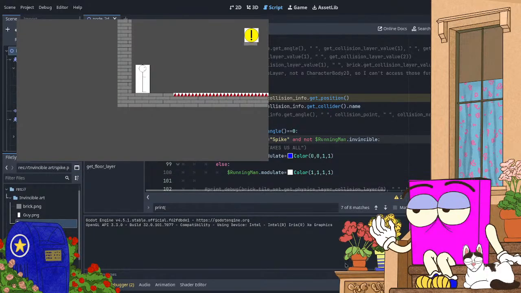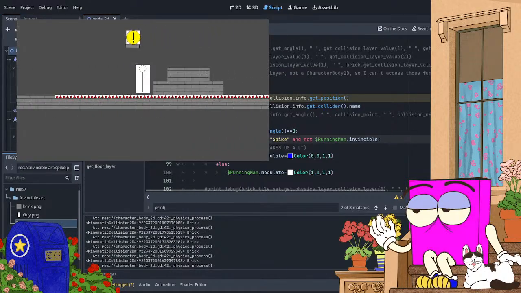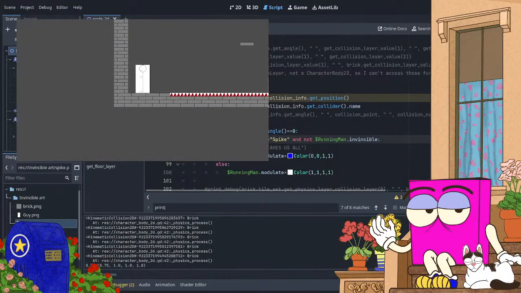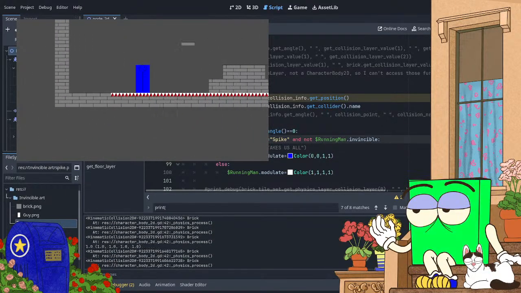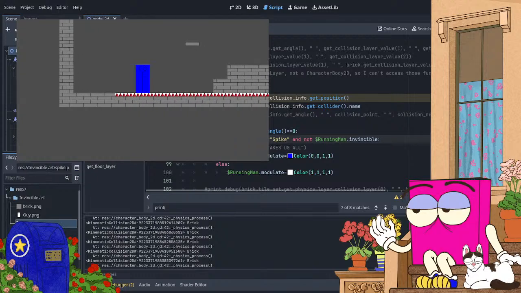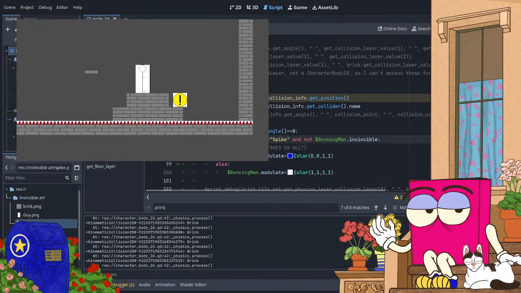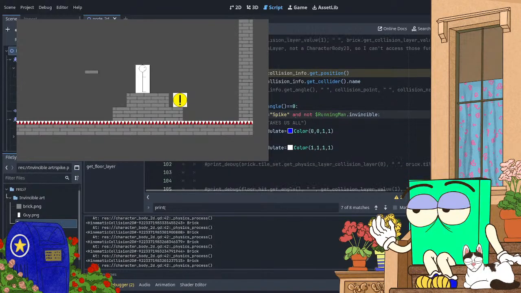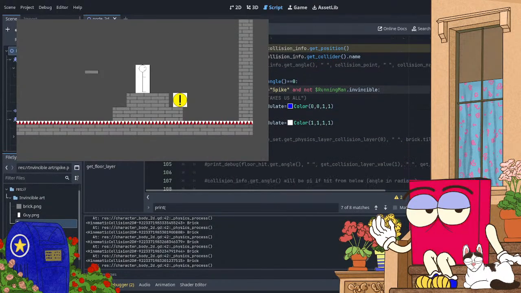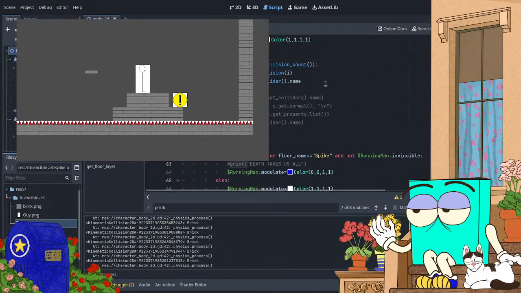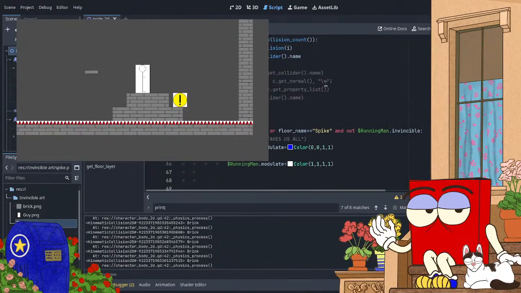Now, if I'm not mistaken, I should turn blue on the spikes. Okay. And then we go up here and we touch it. Okay. Something's wrong with my color change, but okay. Something's wrong here. It's not supposed to turn blue. If you're invincible, it's not even supposed to check.